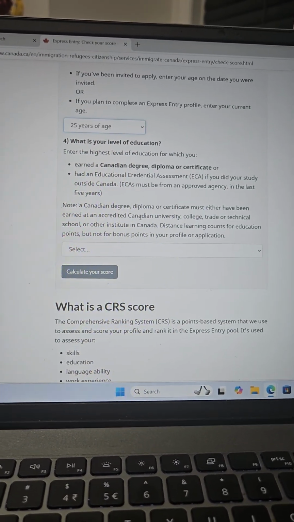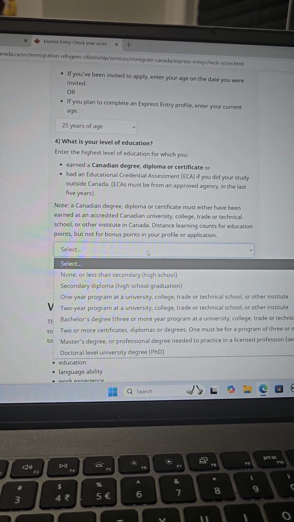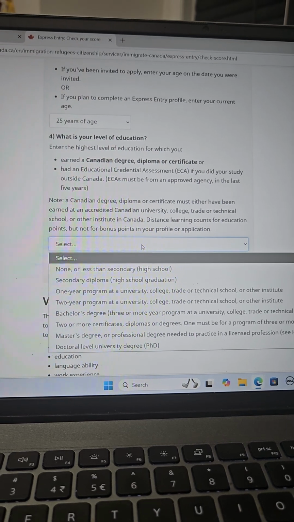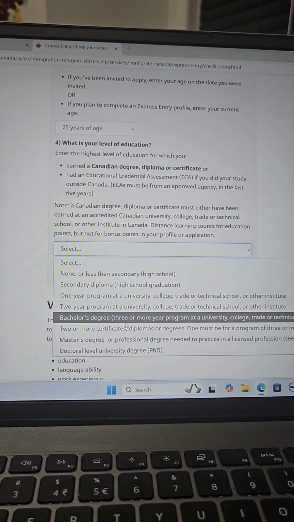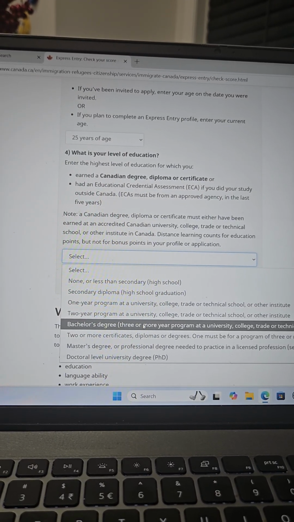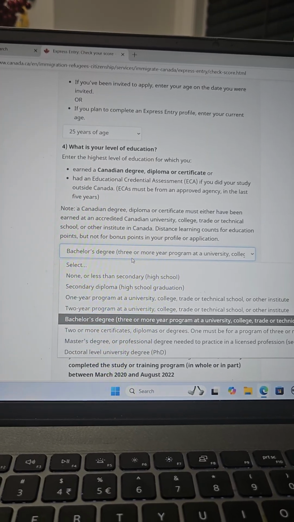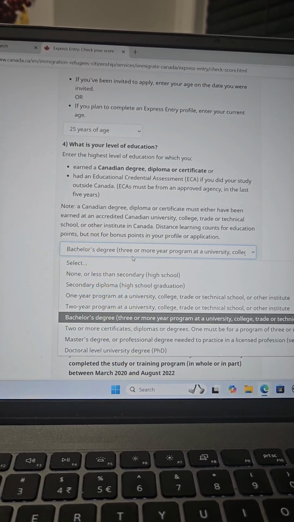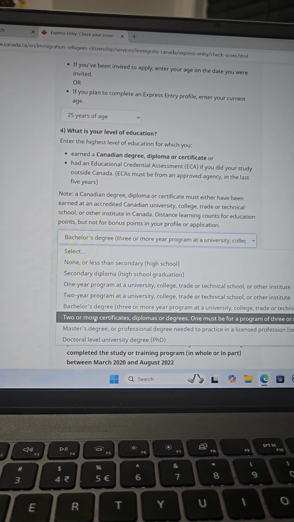After that, it will be asking you for your level of education. I have seen many people have confusion here: if they have done a bachelor's degree from India, what options should they select? If you have done a bachelor's degree from India but you have not got any education from Canada, then you're going to select bachelor's degree here. But if you have done bachelor's from India and you also have a 1 or 2 year diploma certificate from Canada, then you're going to select this option for that.